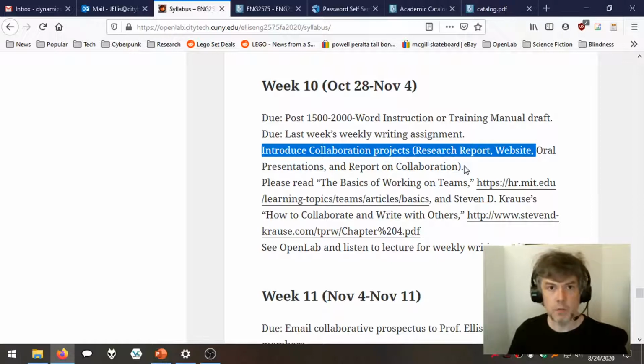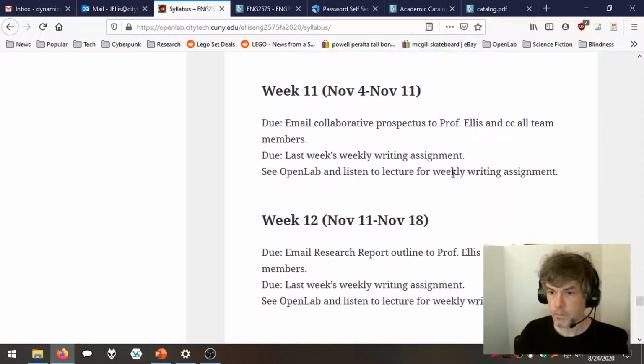But there may be some folks that get matched up with folks that may not be in their immediate major, but I think that you'll be able to find some common ground in order to work together on these things. But if there are ever any issues about the people you work with before week 10, make sure you let me know, because I do want to make sure that everybody has people to work with on the teams going into these collaboration projects at the end.